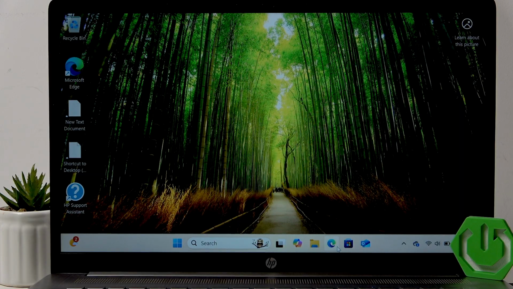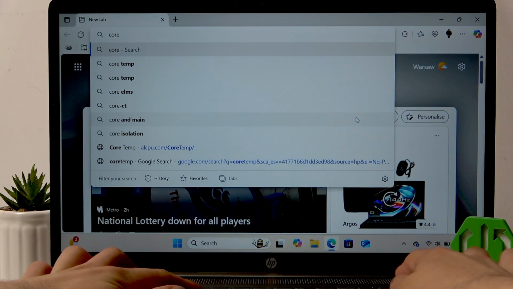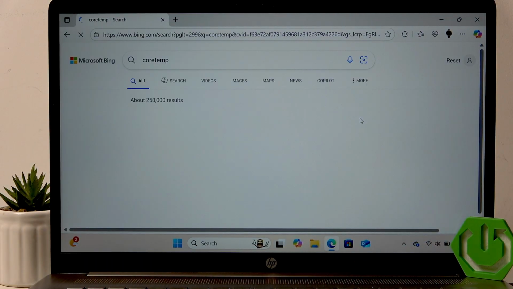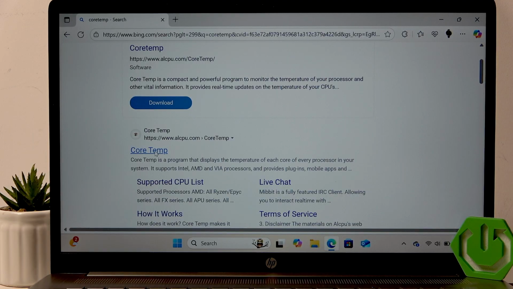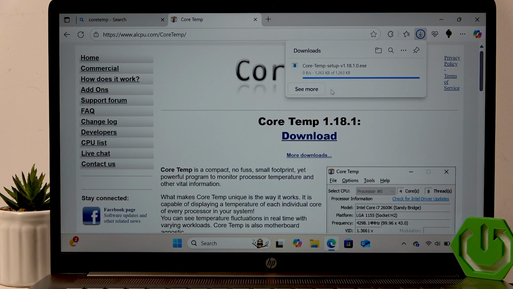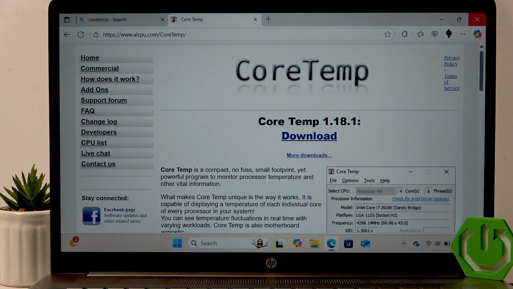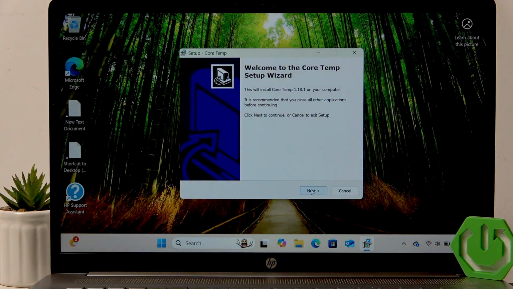So open the browser and type in CoreTemp, enter and open the first link. Now download, click open file. Yes, accept. You can close the browser now.